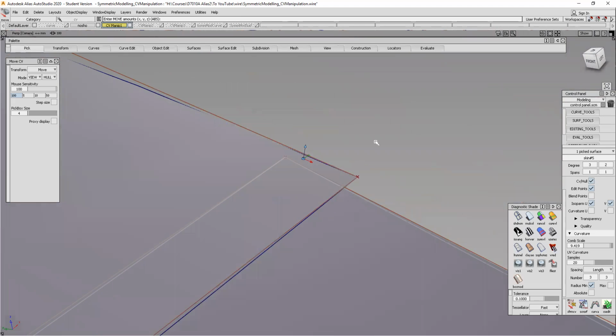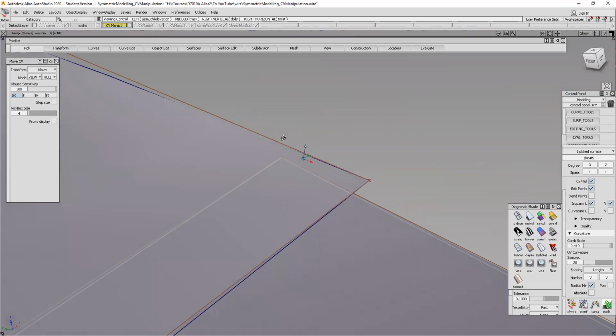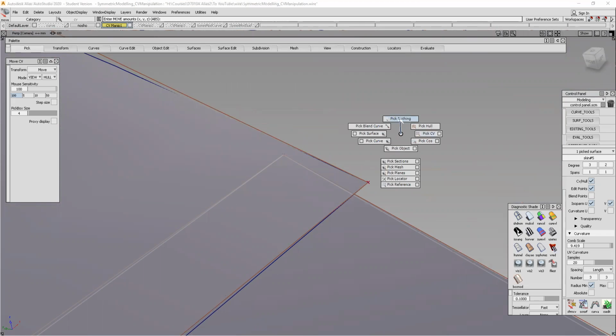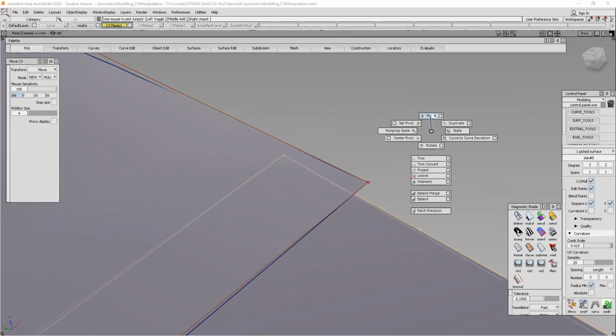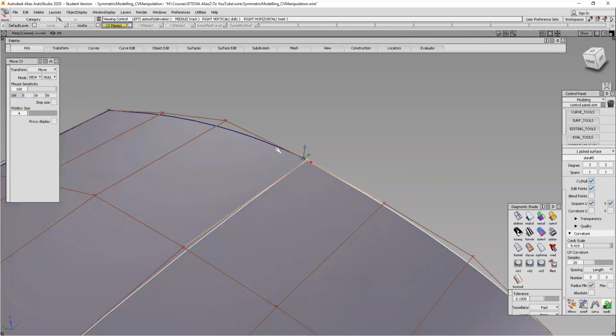Also, this CV belonging to the surface here, which is going under the other one here, needs to go there. So I do it the same way. I go pick CV, pick that one, go Xform move, hold down control, and snap it onto that one. Let's see what that did.